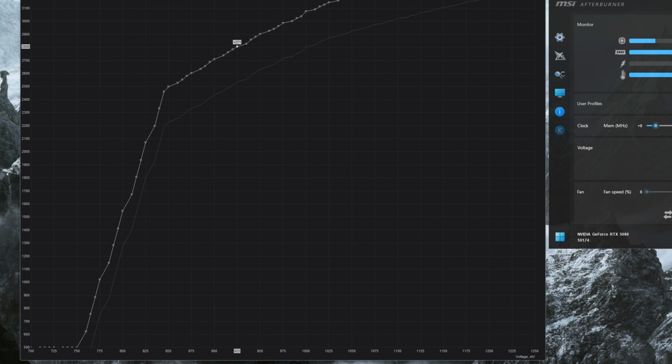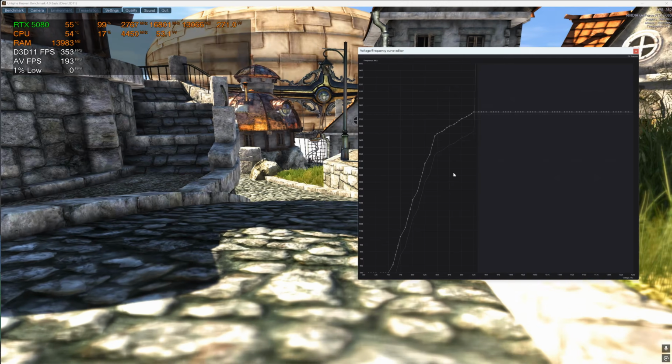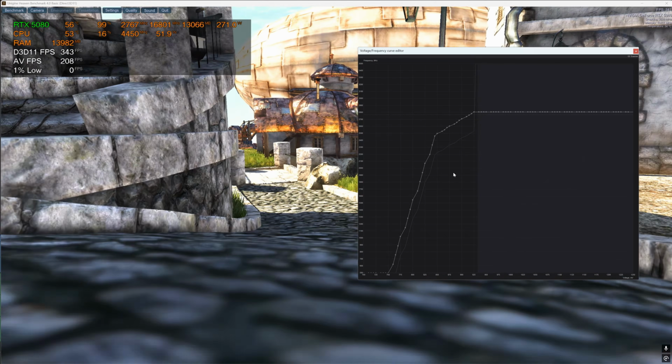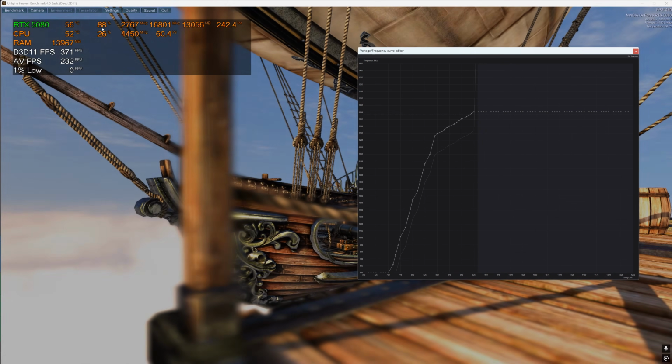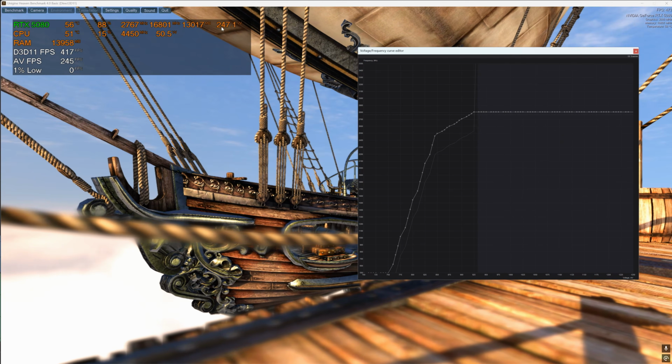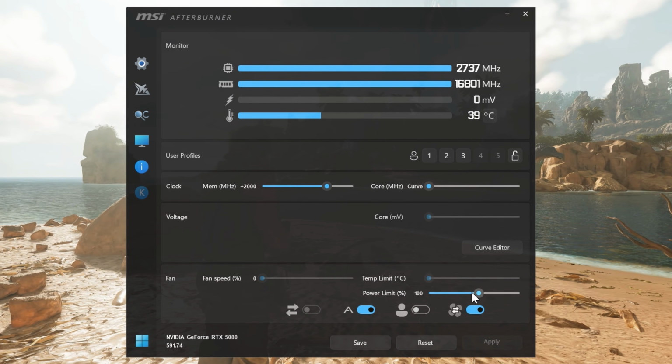Now click anywhere on the empty space and hold shift again and select all the points to the right side of 925. Drag them straight down, hit apply and you'll see the line will flatten. The 5080 will now run at around 2800 MHz at 925 millivolts. It will never boost past that voltage, and this will reduce power draw, temperatures, fan noise, coil whine, and in some cases improve real-world performance because the clock is no longer fluctuating.